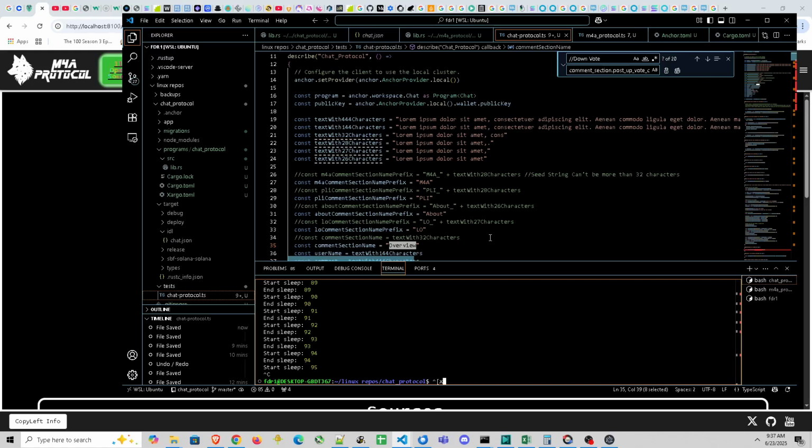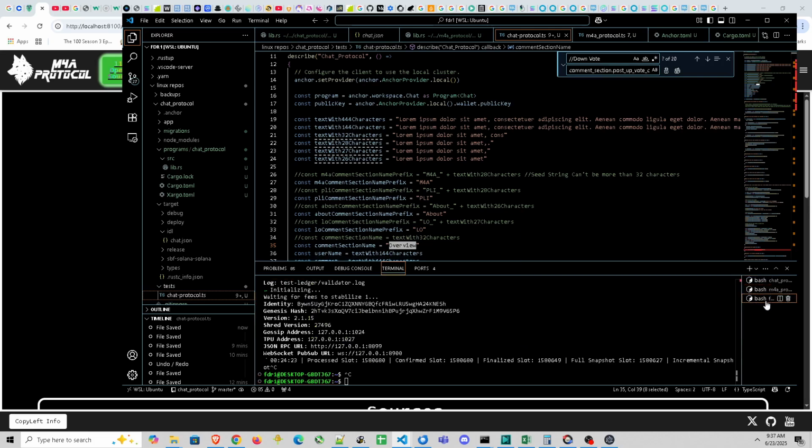Okay, so one thing that I thought would be worth mentioning is that when you're running your tests with anchor tests, you can't have the Solana validator running, right?